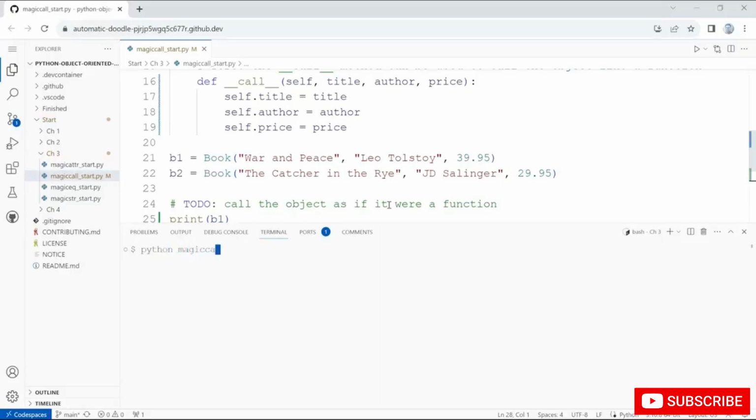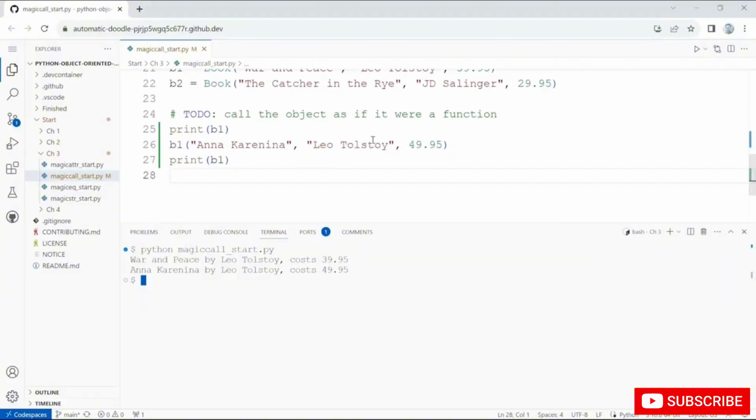Python magic call. And you can see that when I run the code, I'm changing the values of the object's attributes by calling the object with new values. And that's one of the benefits of this technique. If you have objects whose attributes change frequently or are often modified together, this can result in more compact code that's also easier to read.